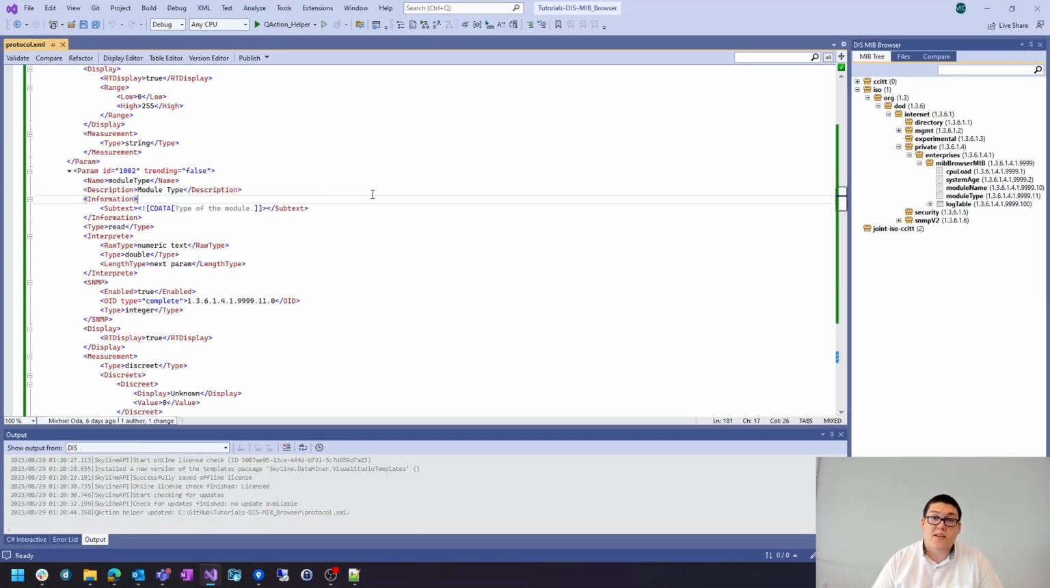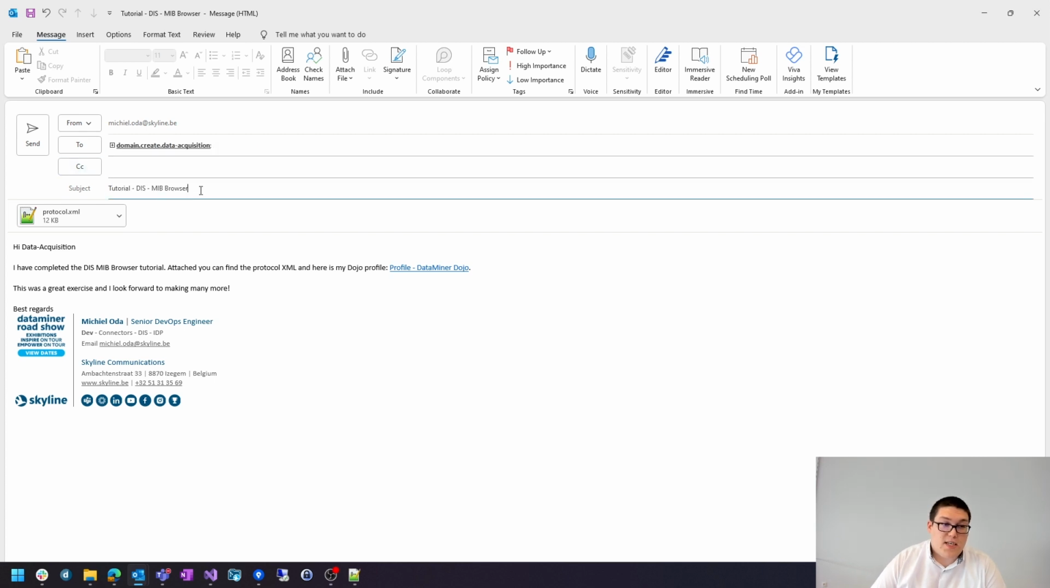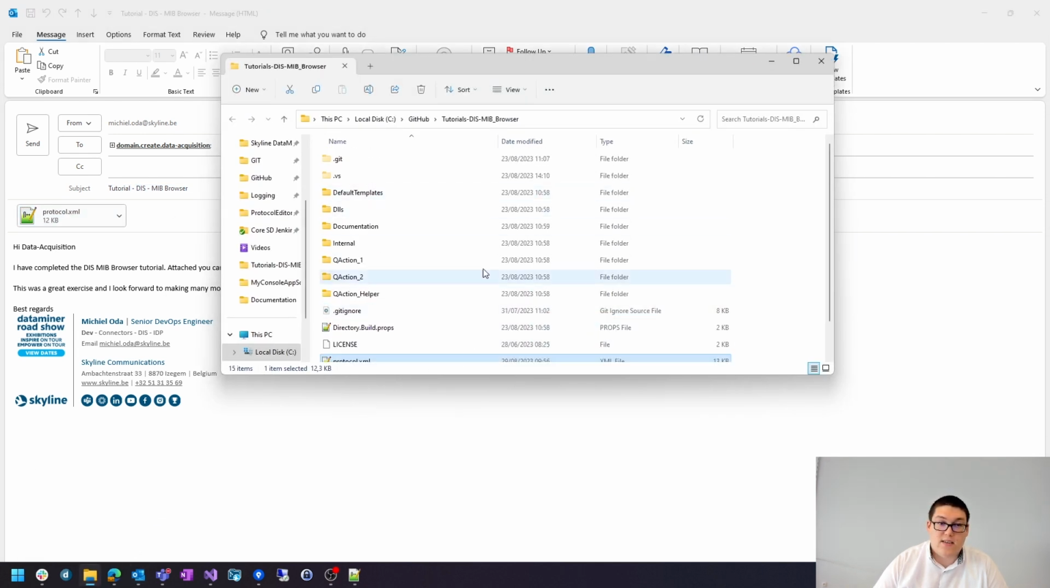We have reached the end of the exercise. There's only one thing left to do, and that is to inform us that you have completed the exercise. You can do this by sending a mail to DataMiner, to data acquisition more precisely, which is domain.create.data-acquisition@skyline.be. As its subject, you just specify, hey, the tutorial, then for which specific tutorial, so the tutorial in this case is the DIS MIB Browser. You attach the protocol XML, so that's the only thing that we currently need. You can find this in the solution folder itself.